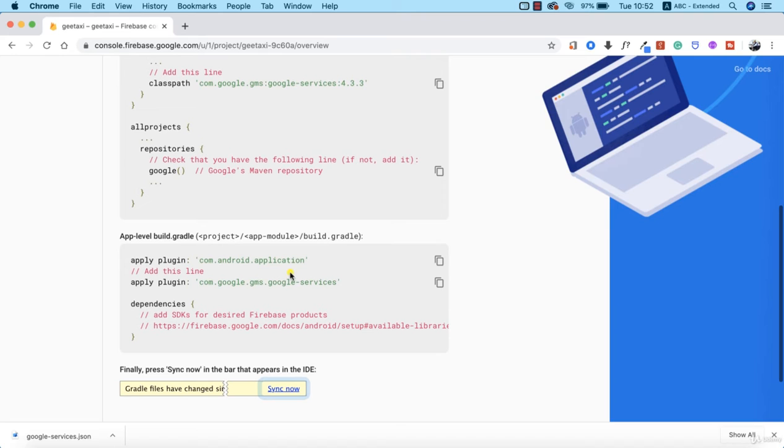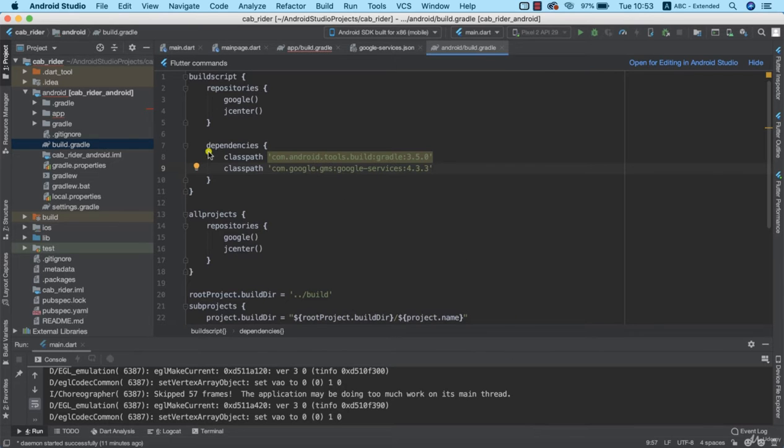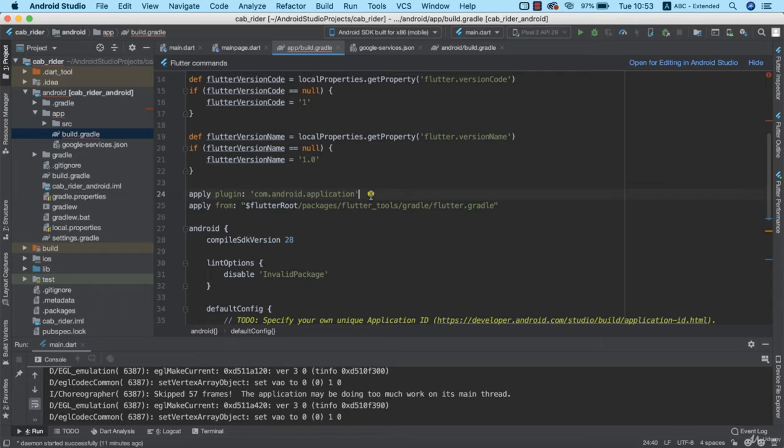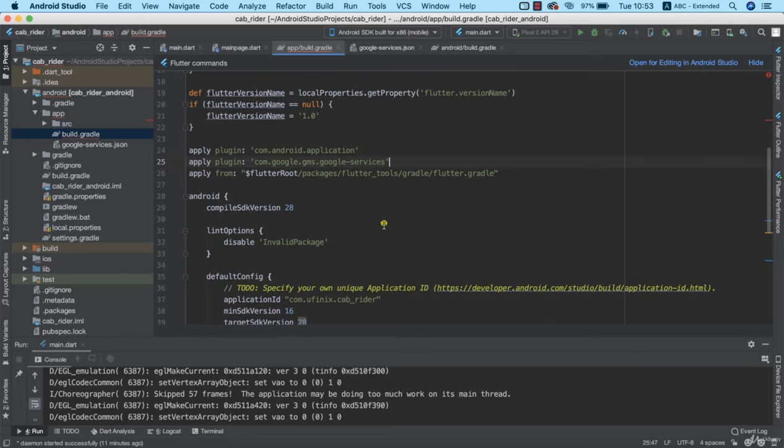Now the next thing we need to do will be to navigate to app level build.gradle, and when we get there, we need to copy this line of code and paste it there. So I'm going to navigate back again to Android Studio, and we're going to go to the app level build.gradle. So this is where we are supposed to add that line of code that we just copied.